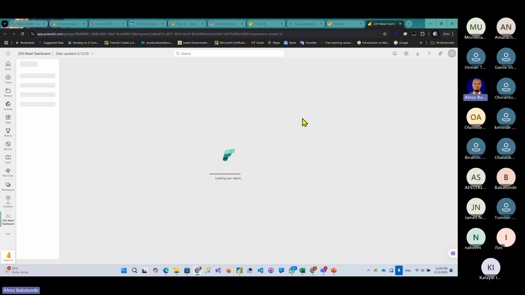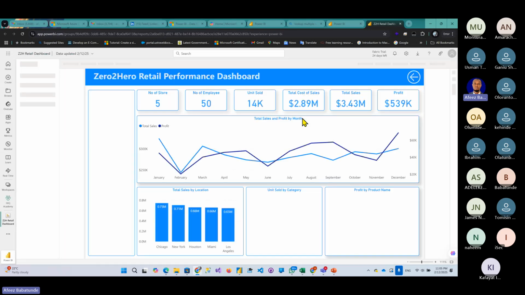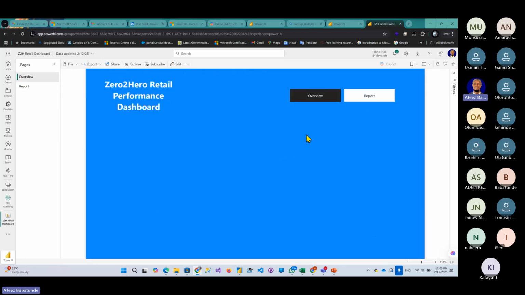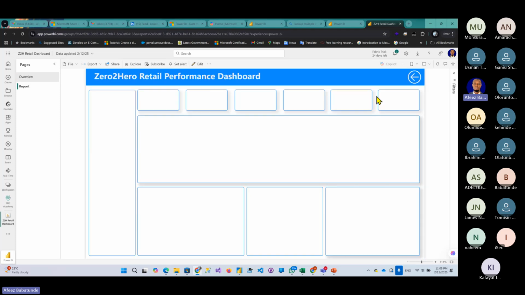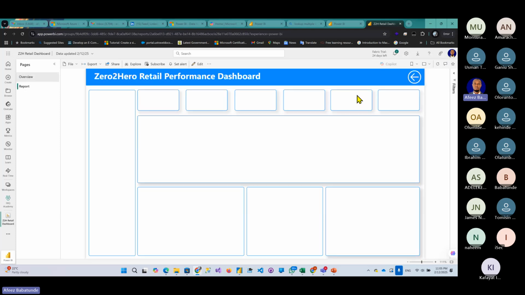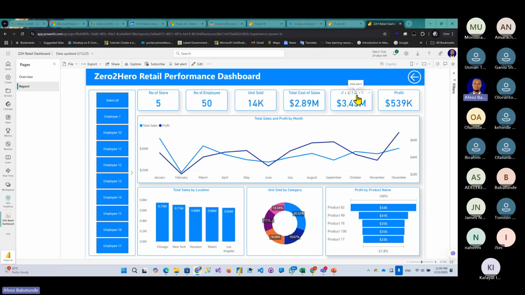So you can see your Power BI report on the Power BI service. This is what we have. Can you see it? We have our overview. Can you see the overview? You can click on the report and it takes you to the report. You can click on back, like what we did yesterday. These are all what we went through yesterday.